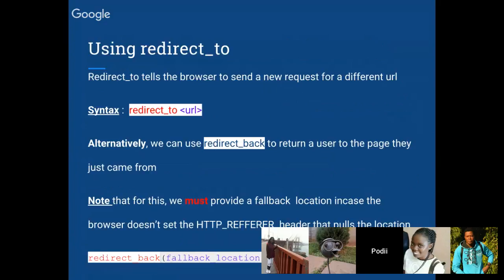Note that for this, we must provide a fallback location in case the browser doesn't set the HTTP referrer header that puts the location. So when we're redirecting back, the browser probably doesn't know. It's not guaranteed that the browser knows what template exactly we are in. So it's good to provide a fallback location. So for example, redirect back, and our fallback location is the root path. If it doesn't match the current location we're at, it'll redirect to the root path. So does this mean that we can use redirect back in our M-Pesa case?